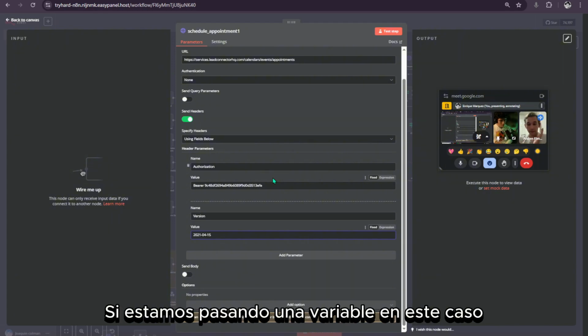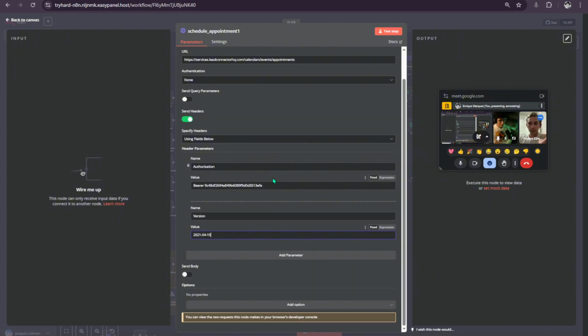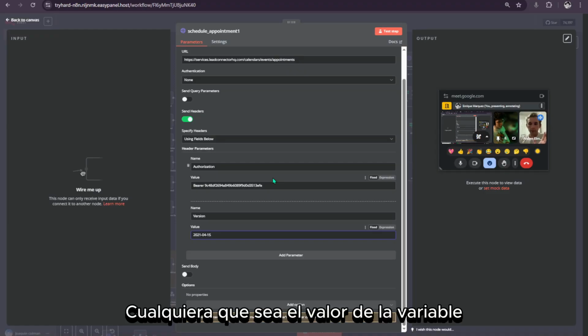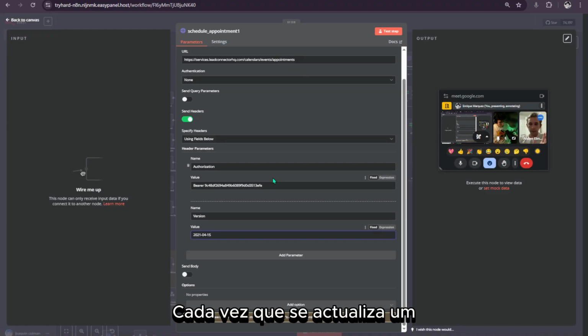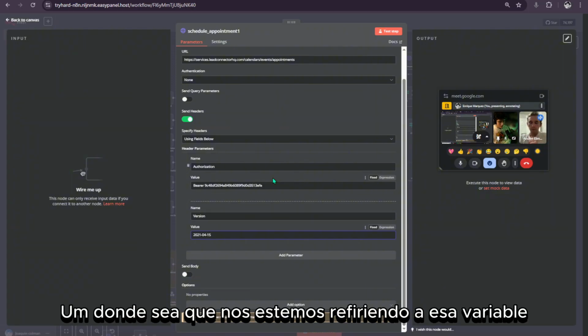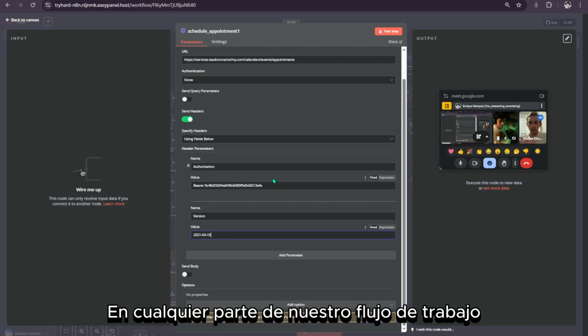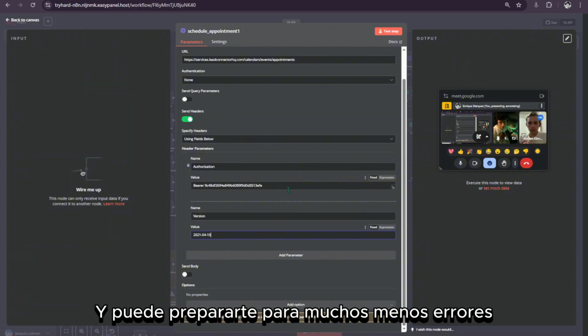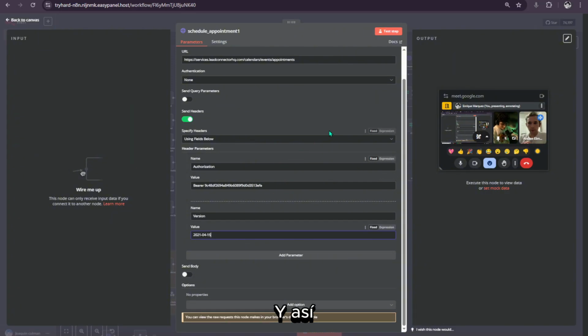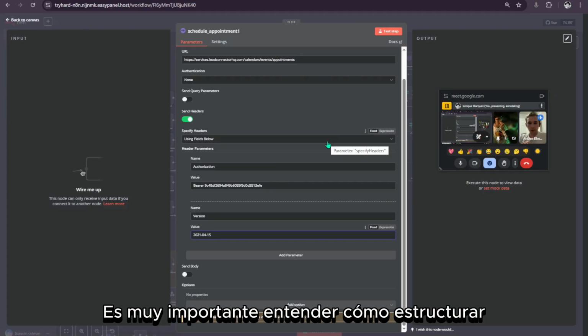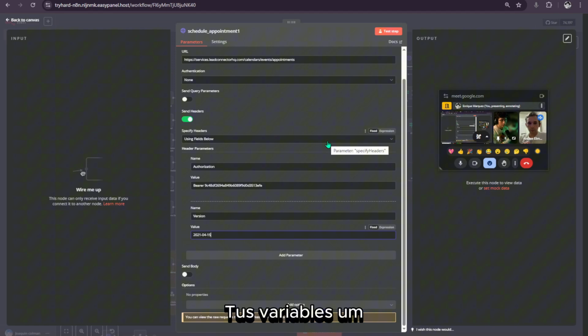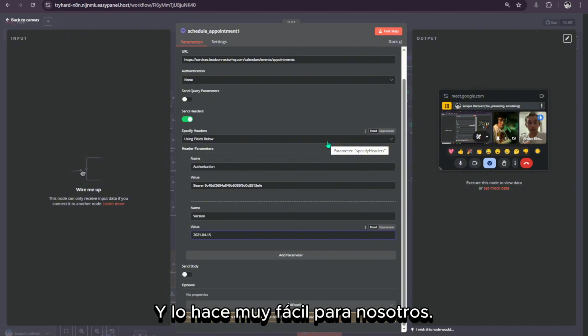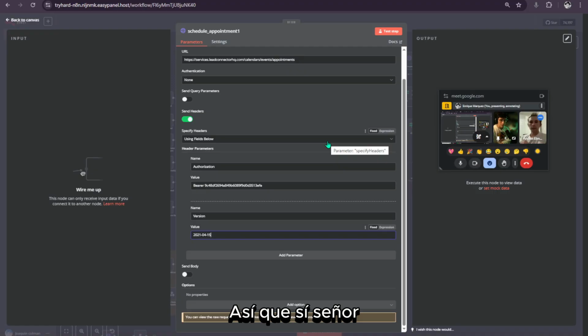Whereas if we're passing a variable, whatever the value of the variable is, whenever it gets updated, it's just automatically going to carry that value wherever we're referring to that variable in any part of our workflow. So using variables can save you a lot of hours in the future and can set you up for a lot fewer errors. And so it's really important to understand how to structure your variables, using the code in it. And it makes it super easy for us though. So yeah.